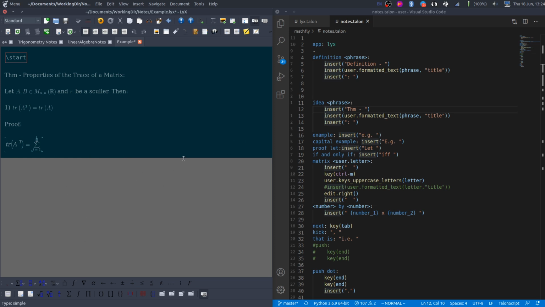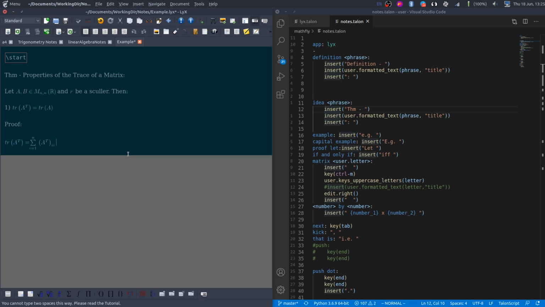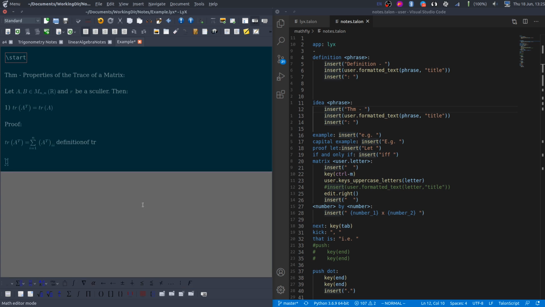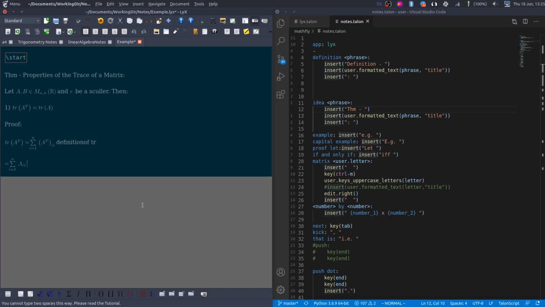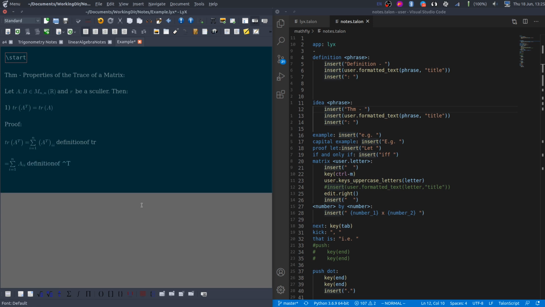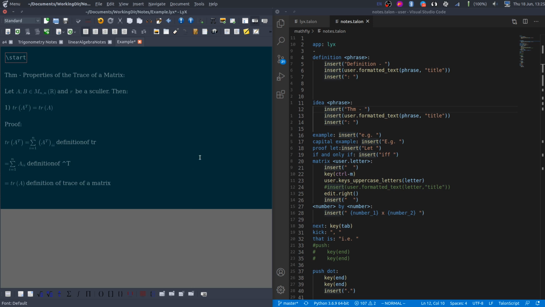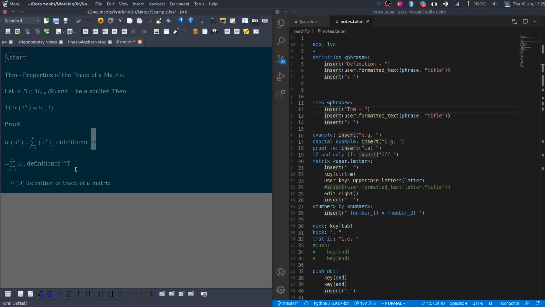Talon wake, near, go right, parens, ship air transpose, go right, subscript, sit, push, phrase, definition of trace, enter, math, equals, summation, sit equals 1, go up second, near, go right, ship air subscript, sit, push, phrase, definition of transpose, enter, math, equals, trace, parens, ship air, push, phrase, definition of trace of a matrix, enter, Talon sleep.